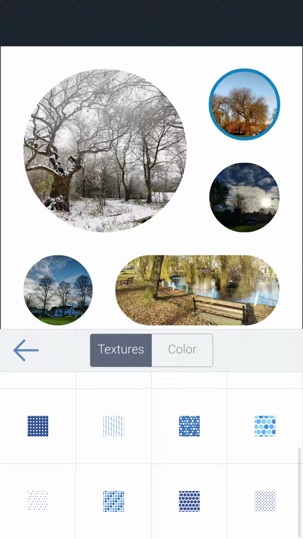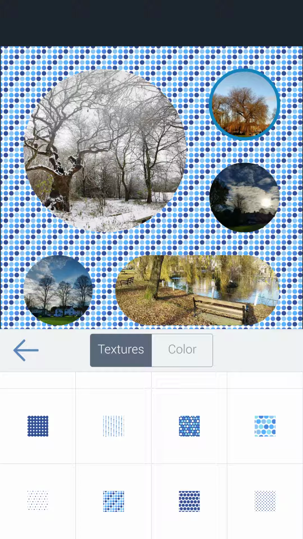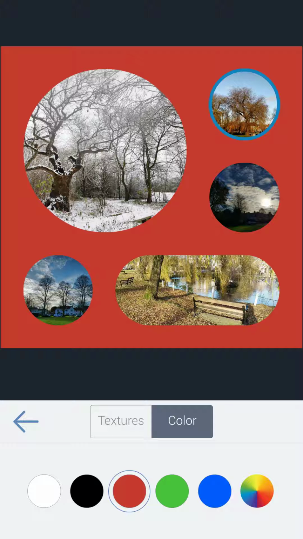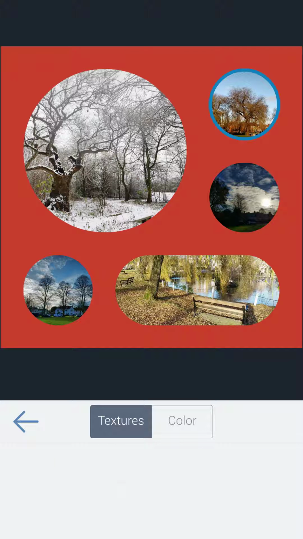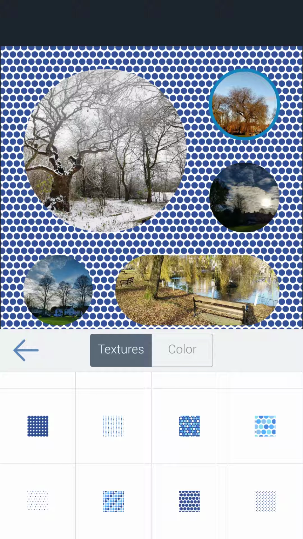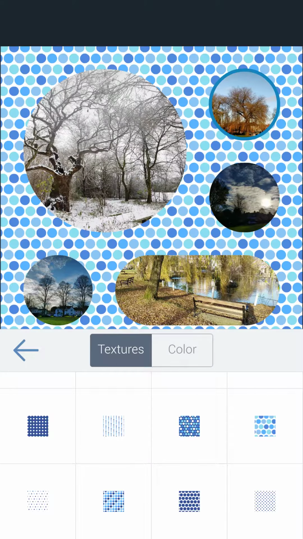So if I wanted to, just to make it a bit, I don't know, don't ask, I'm just playing around here. We can look at colours, or we can go back to that texture, choose some polka dots and move down to, I don't know, that one. That's horrendous, isn't it? Let's look at that one.